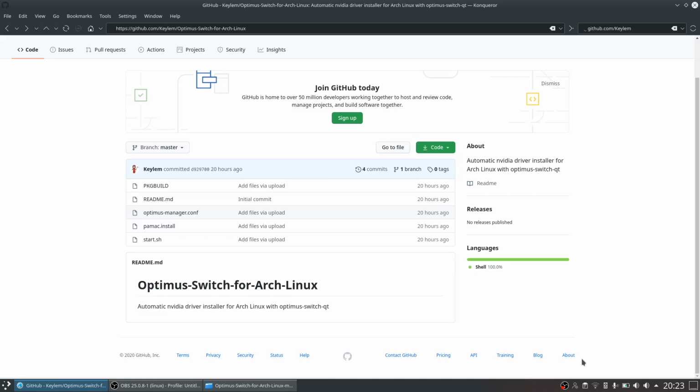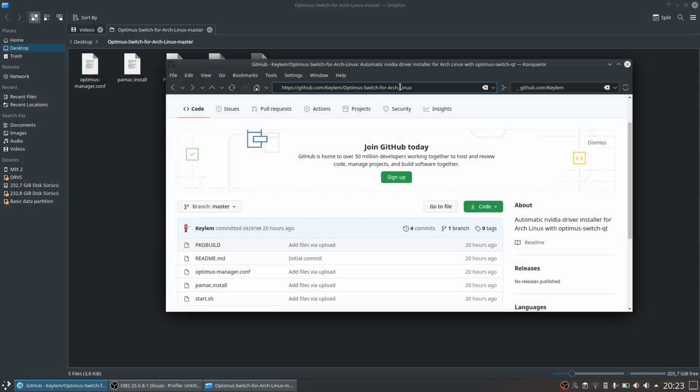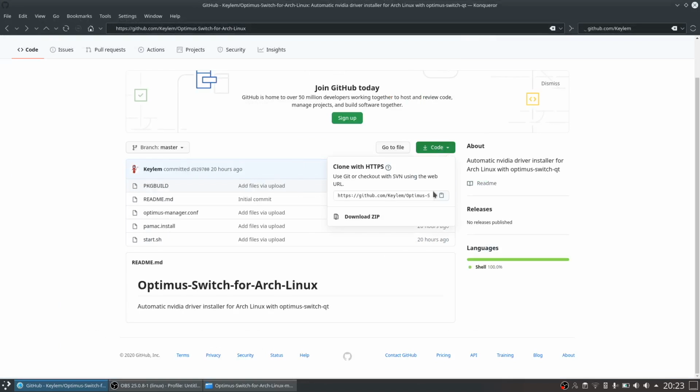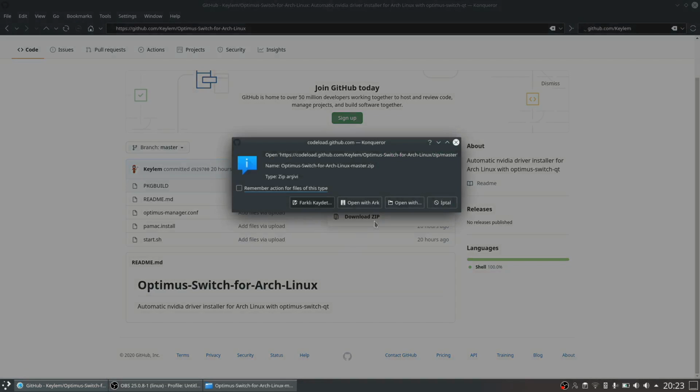Before we start, make sure that you have removed your current Bumblebee or Prime setup, or this script might conflict with them and crash your Xorg setup. I don't take any responsibility for anything, so do that at your own risk. Let's get started.